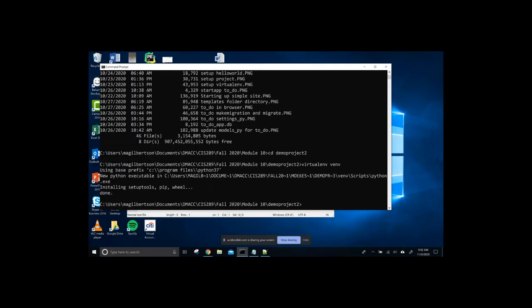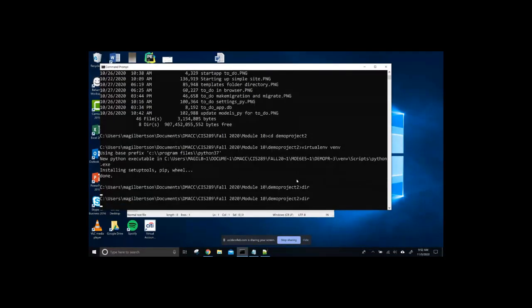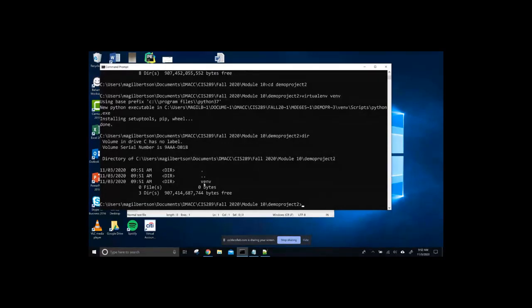So once I've got that virtual environment created, if I do a dir, which just shows you what's in the directory, you can see it's got a folder here called venv, which is where it's pulled down a clean copy of Python for me. And that's where I can utilize it within my project.